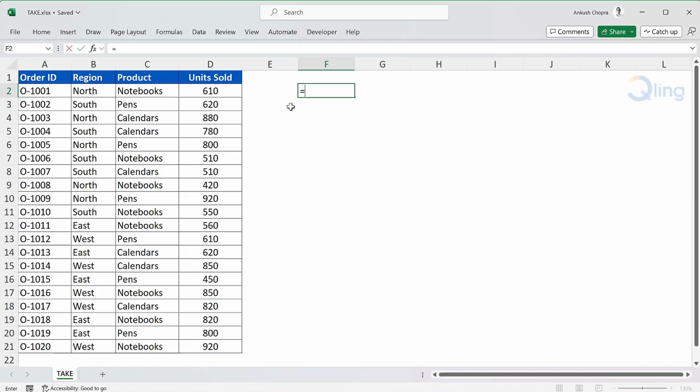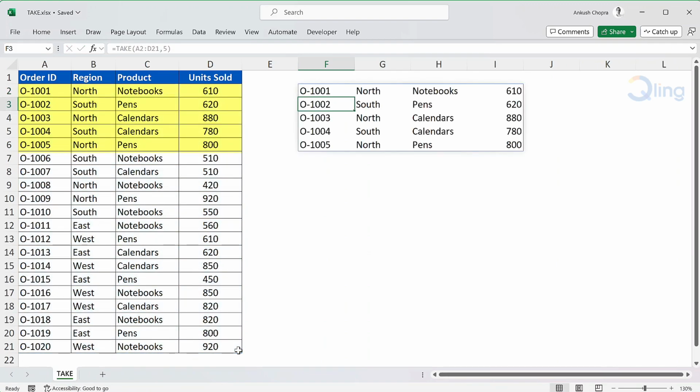We begin by writing TAKE. The first parameter is array, where we can select the data from A2 to D21. The next parameter is rows, where we will write 5 as we want to extract the top 5 rows. And there you have the top 5 rows.